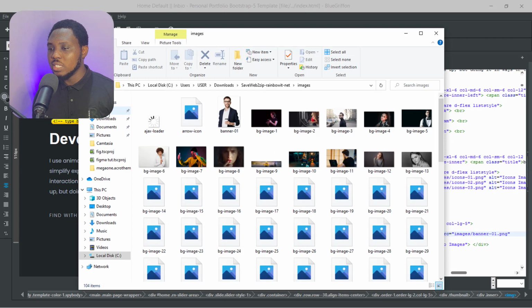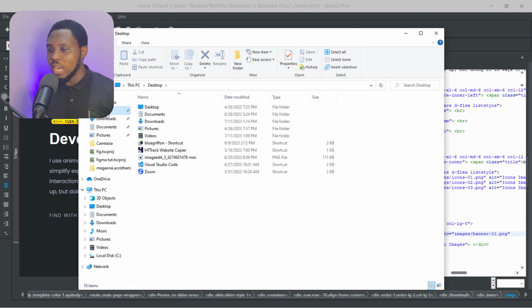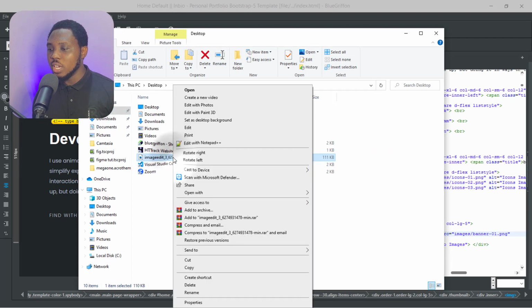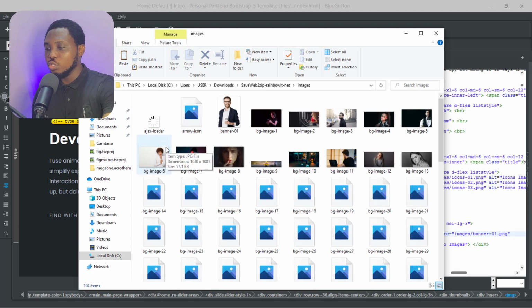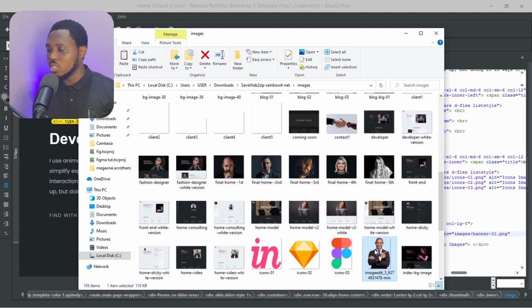So this is super easy. I think I have an image here on my desktop I would like to use. So this is the image here. I would just copy this image, and then let's go back, and then I can Control V that image here. So this is the image.